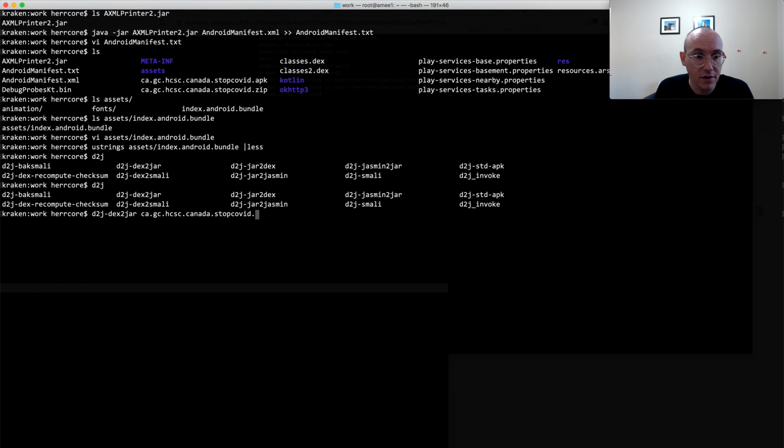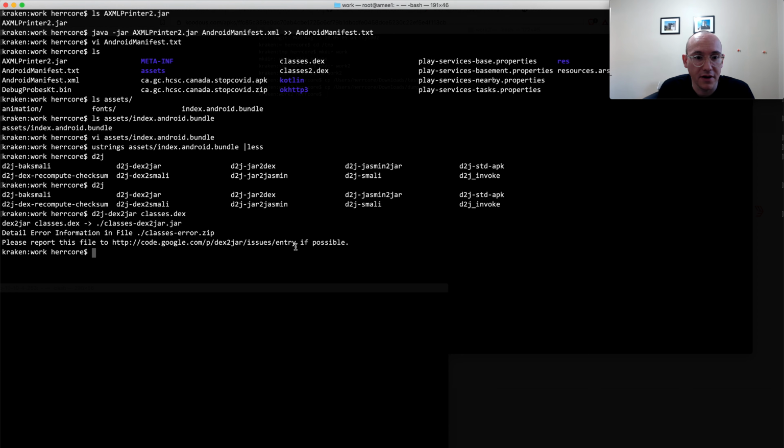So let's look at the classes DEX. There are probably going to be a couple of issues with the decompiling. There usually is, stuff that it doesn't handle. Yeah, so you get a little error here, but it's not a big deal. As you'll see, almost all of it is decompiled. These are just a few extra things that didn't get decompiled, so not a big deal.